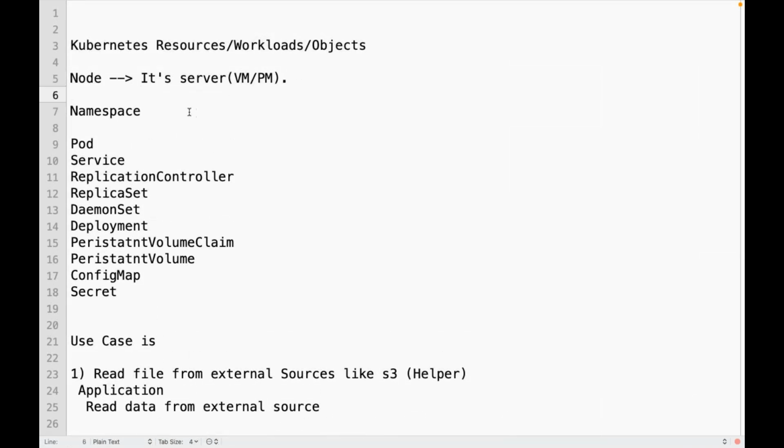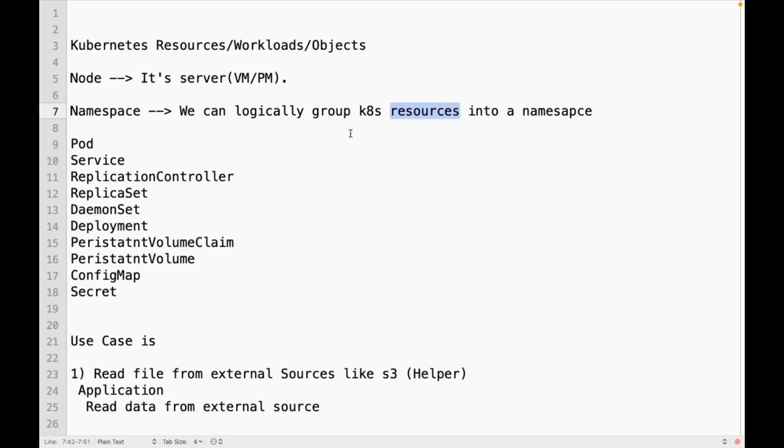What is a namespace? We can logically group Kubernetes resources into a namespace. What is a Kubernetes resource? Can I call pod, service, all these things Kubernetes resources?